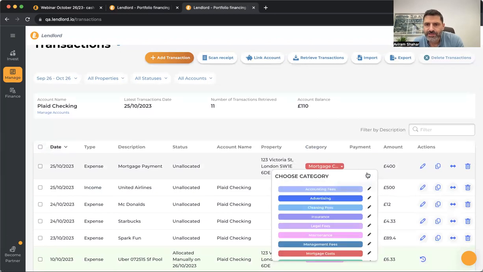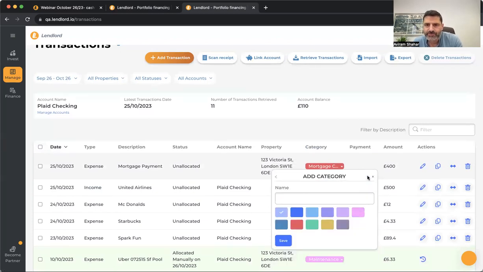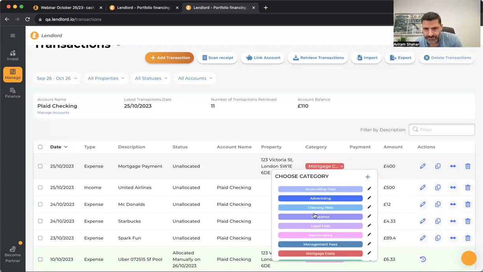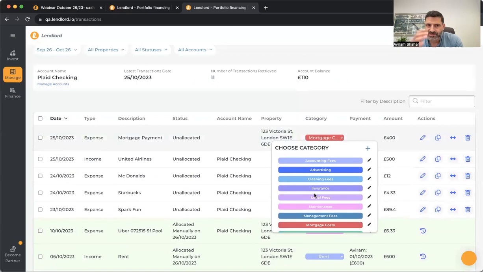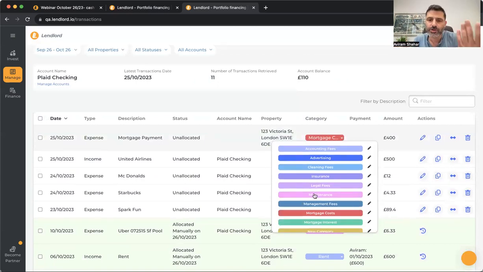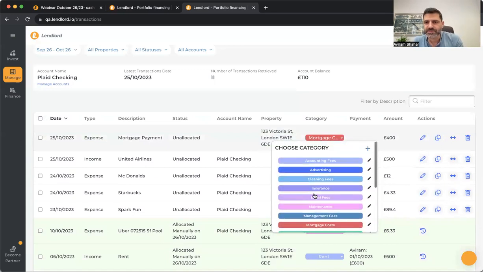And you can also click on the plus icon to create a new category. So basically, you can adjust the entire list to your own needs, based on your accountant's instructions or the way you want to see it. So this is the way you can add, edit, or delete a category.